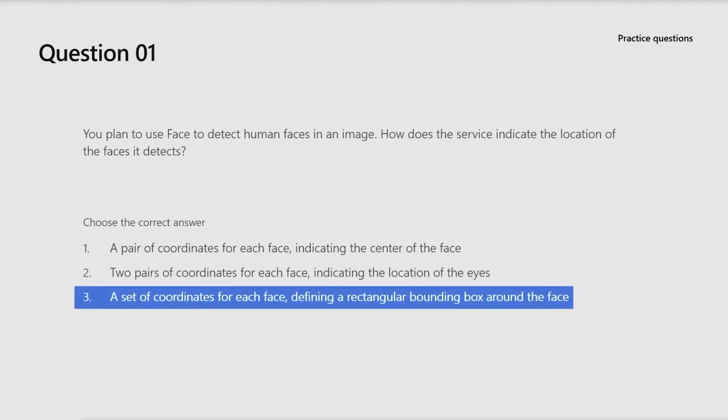The correct answer is number 3. The location of the detected faces is indicated by coordinates for a rectangular bounding box. So there's going to be a number of coordinates from your eyebrows, your nose, your lips, and that's what builds out that bounding box.